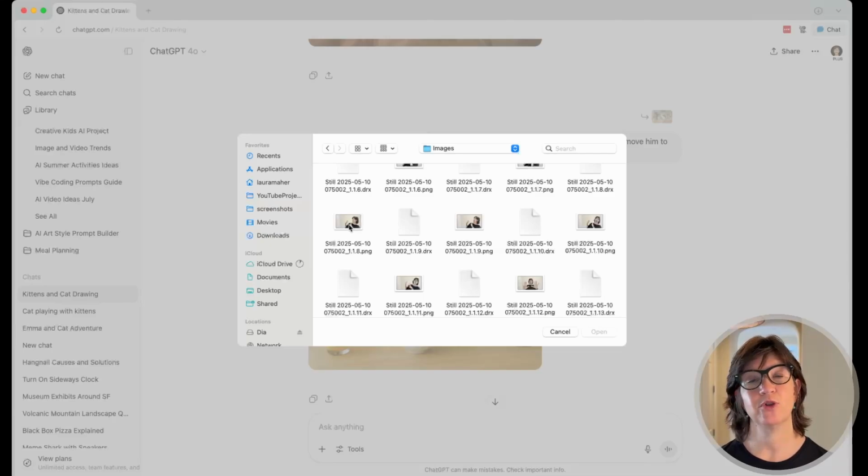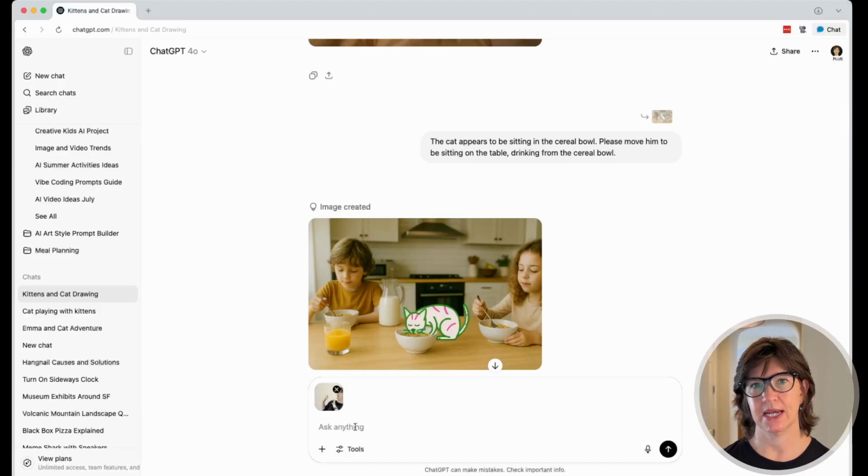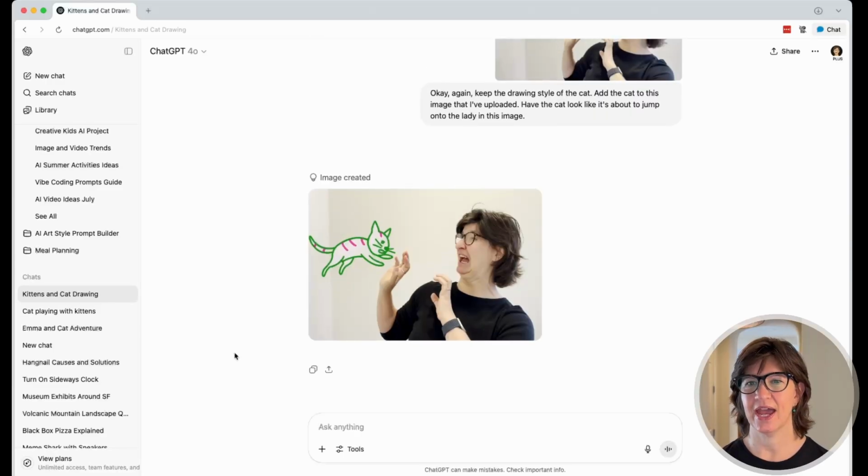And I think for this, the goofier the better. So just go take a bunch of pictures of your kids being ridiculous. Kids are good at that. And then I'm just going to say, okay, again, keep the drawing style of the cat. Add the cat to this image that I've uploaded. Have the cat look like it's about to jump on the lady in this image. Okay, yep.